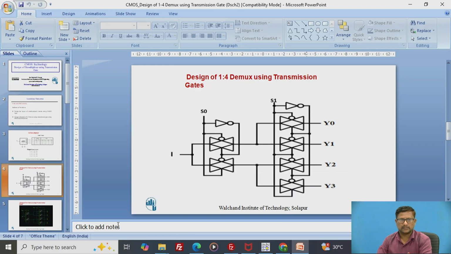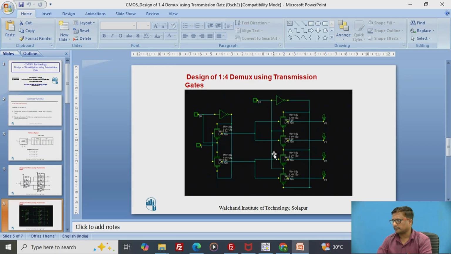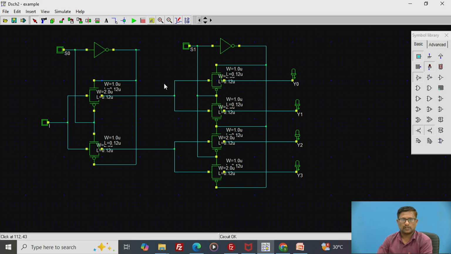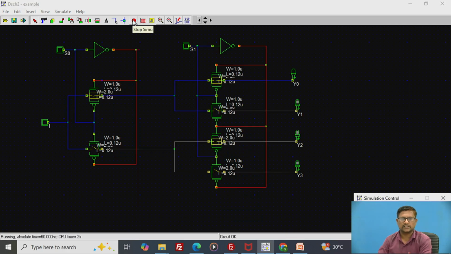So here, as shown in the PPT, we can consider this as S0. By using the truth table and output expression, you need to fix S0 and S1. So now we can keep this circuit, this layout of this 1:4 demux, for this simulation. We will click the green icon and start the simulation.